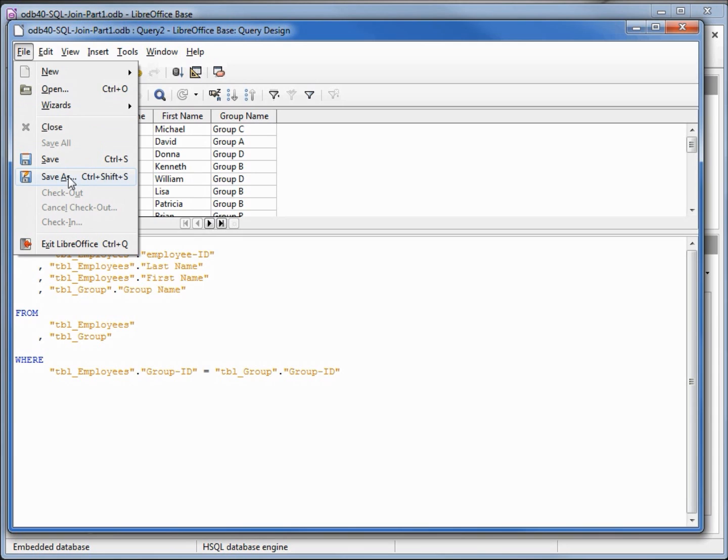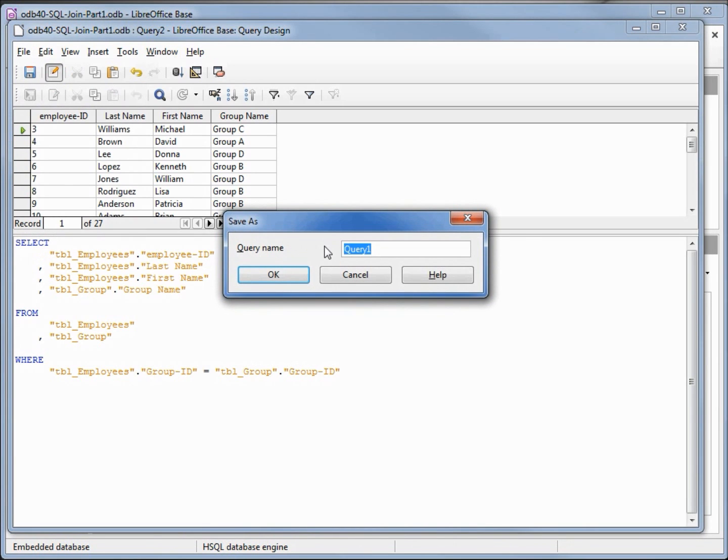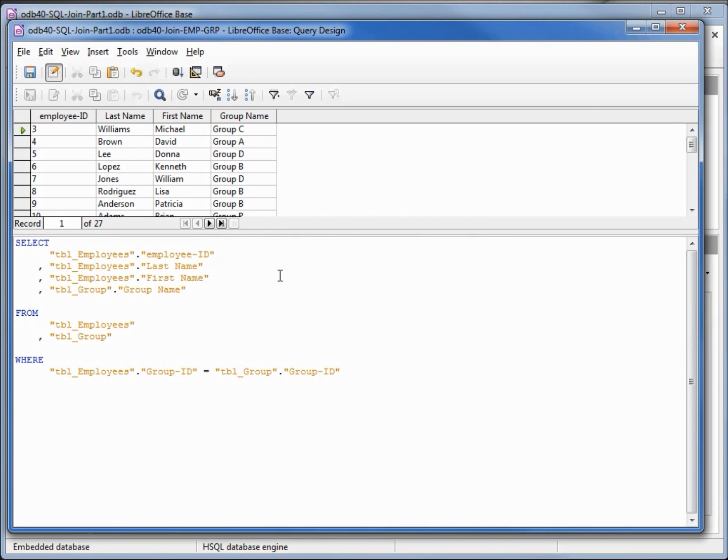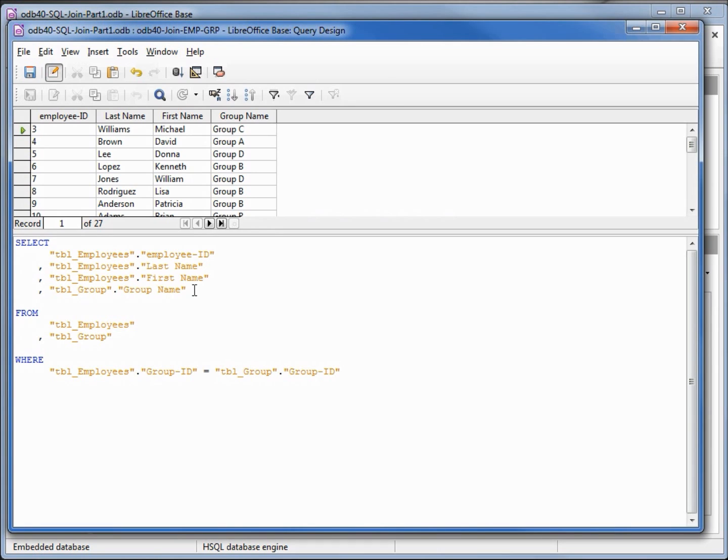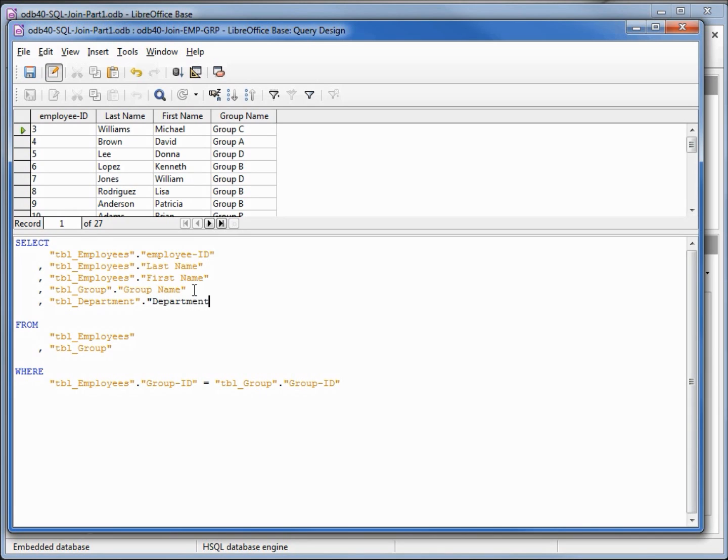File, Save As. I will call this ODB 40 Join EMP GRP. With our SQL formatted so nicely, we should be able to add in our department name. I'll do that by entering a new line, TBL_department.name.